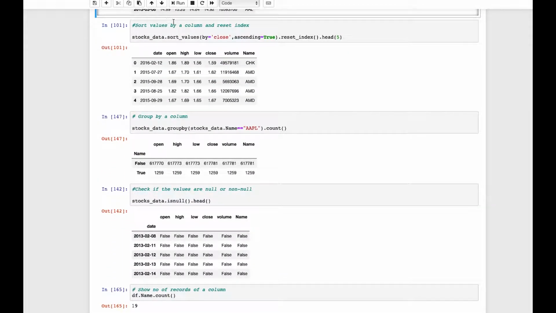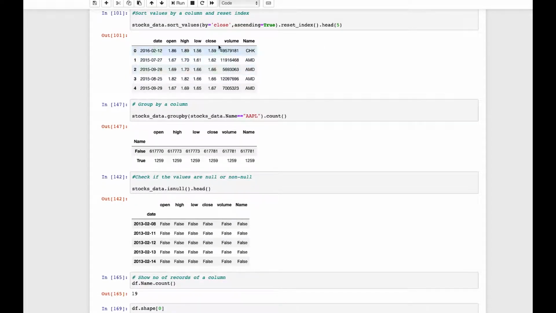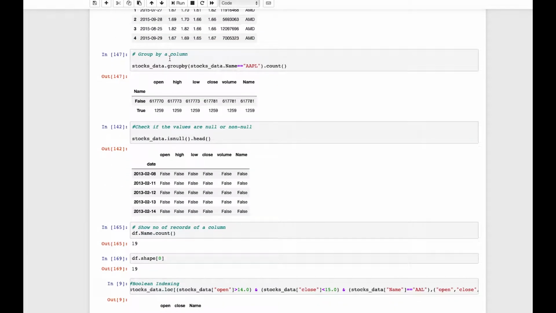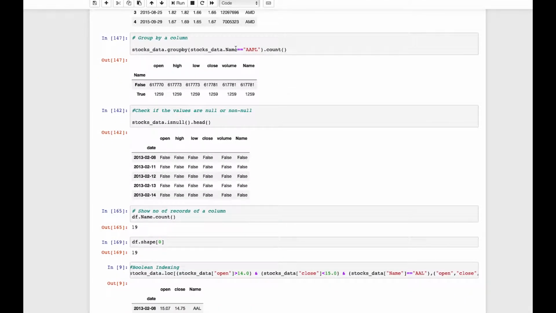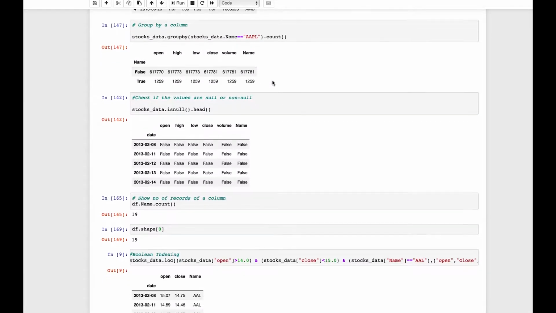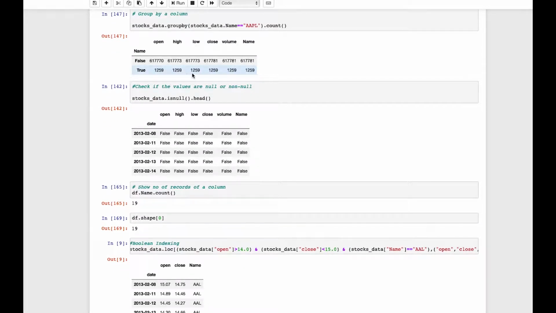If you want to sort values by a column and reset the index, then you can use sort_values, and by some column, which I'm using close, ascending equals True, and reset_index, and I want to show the first top 5 records. So this is the result. If I want to group by a column, I'm grouping here by name. So you can see the values 1 to 59.